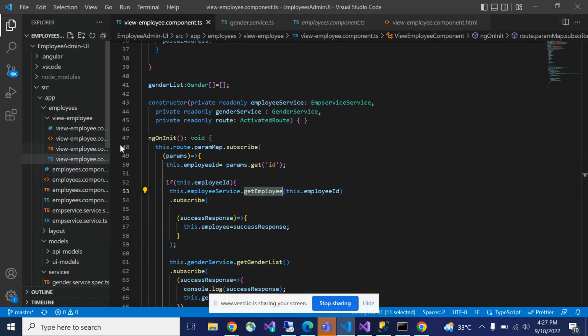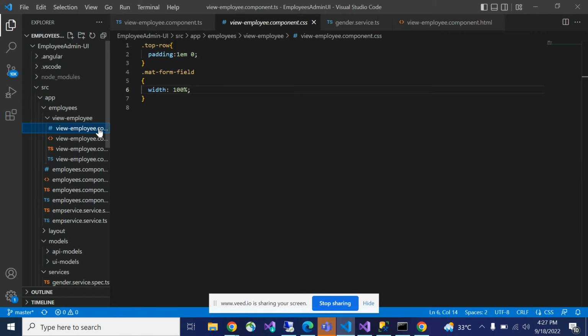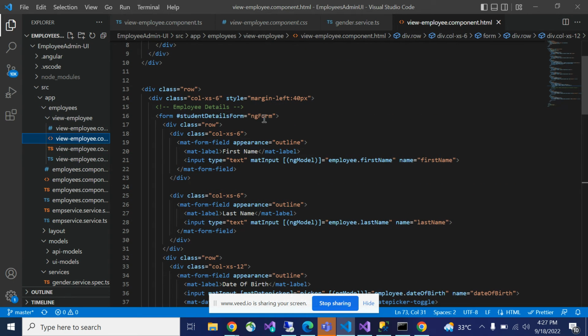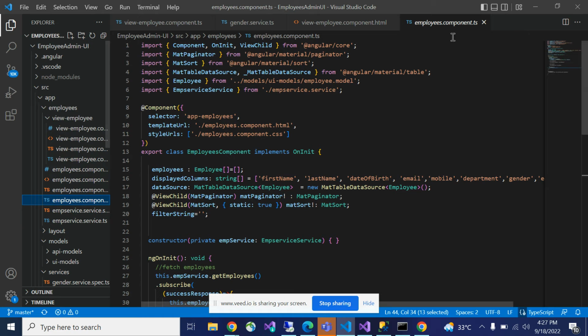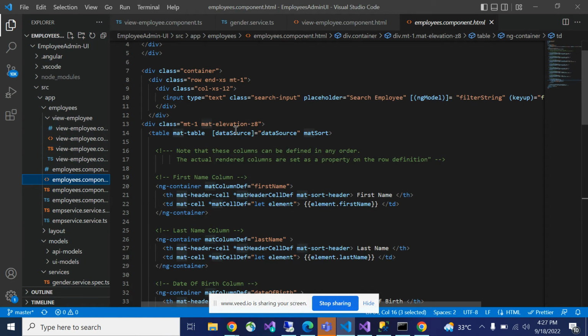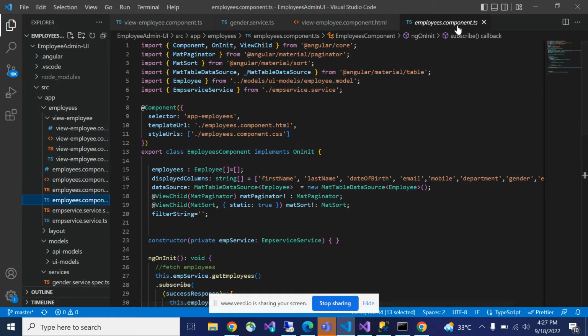For checking the view employee part, as for the gender service, we are using it here. So here you can see we are making use of employee directly. For the earlier part we used data source. As you've seen here in employee component.html, we use a data source out of employee. Where is it? Data source is here, in employee component.ts. So this is our application.